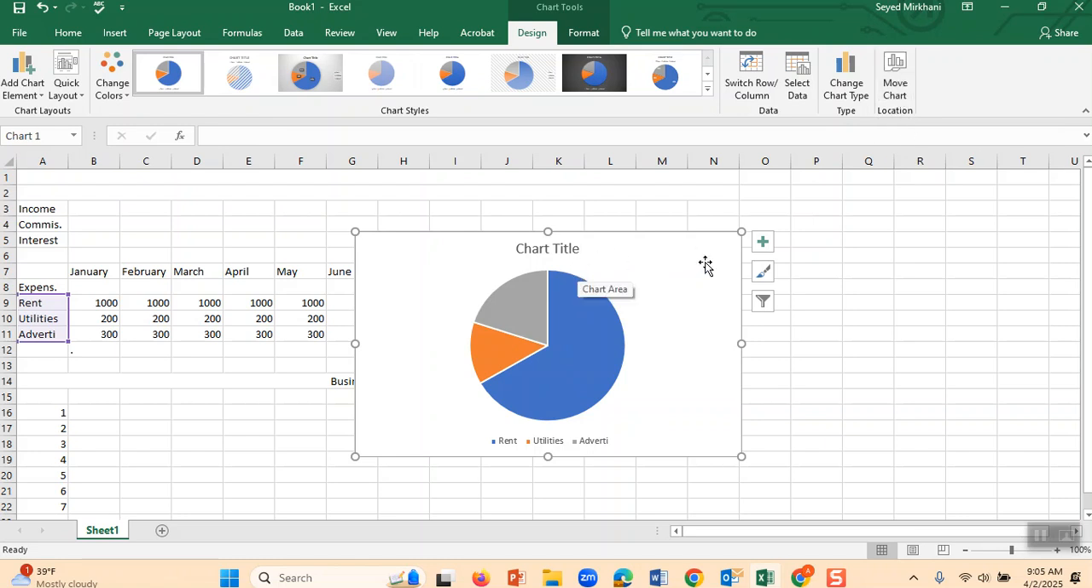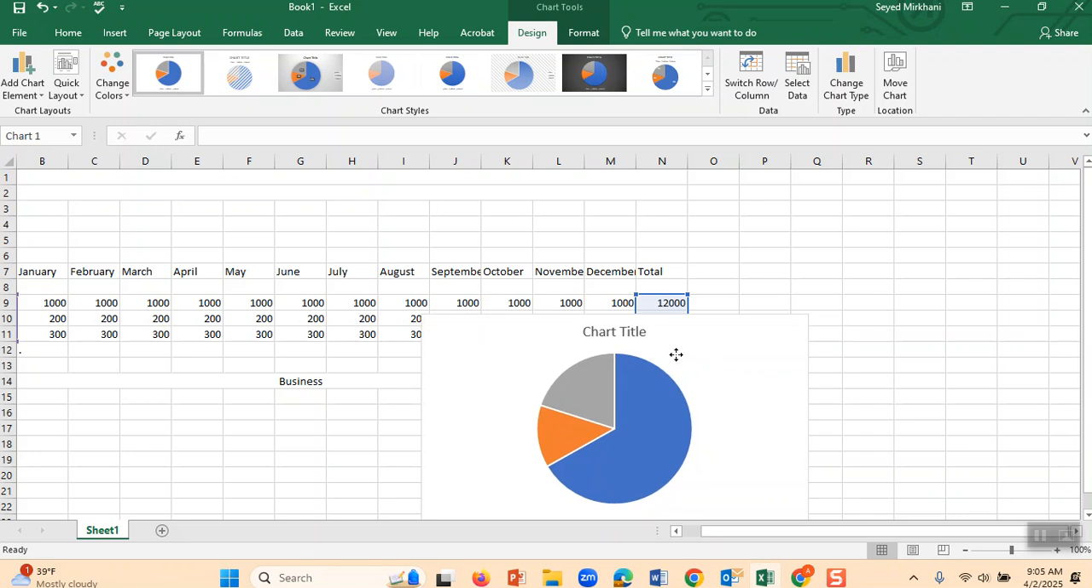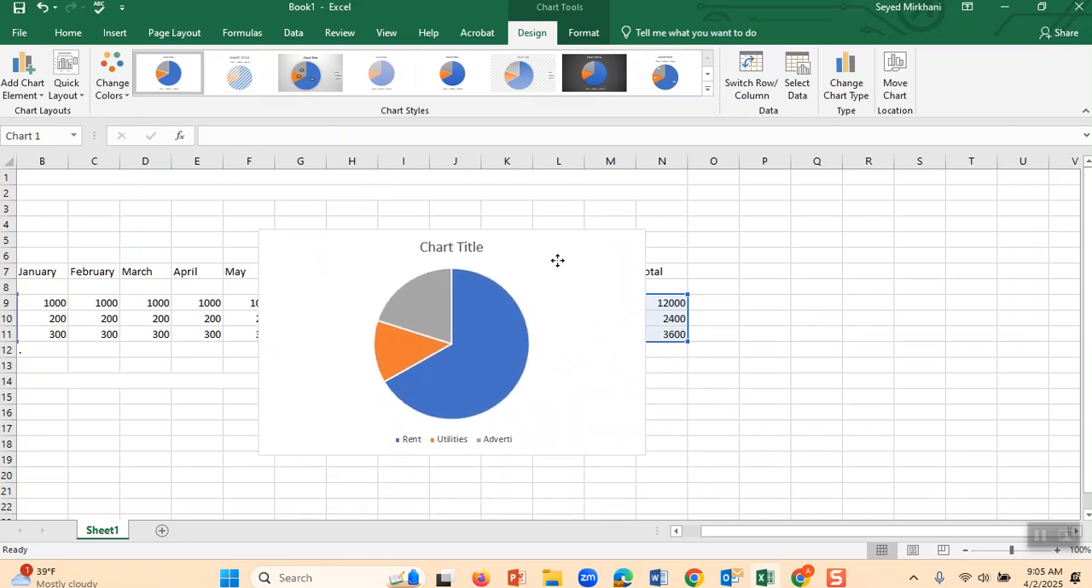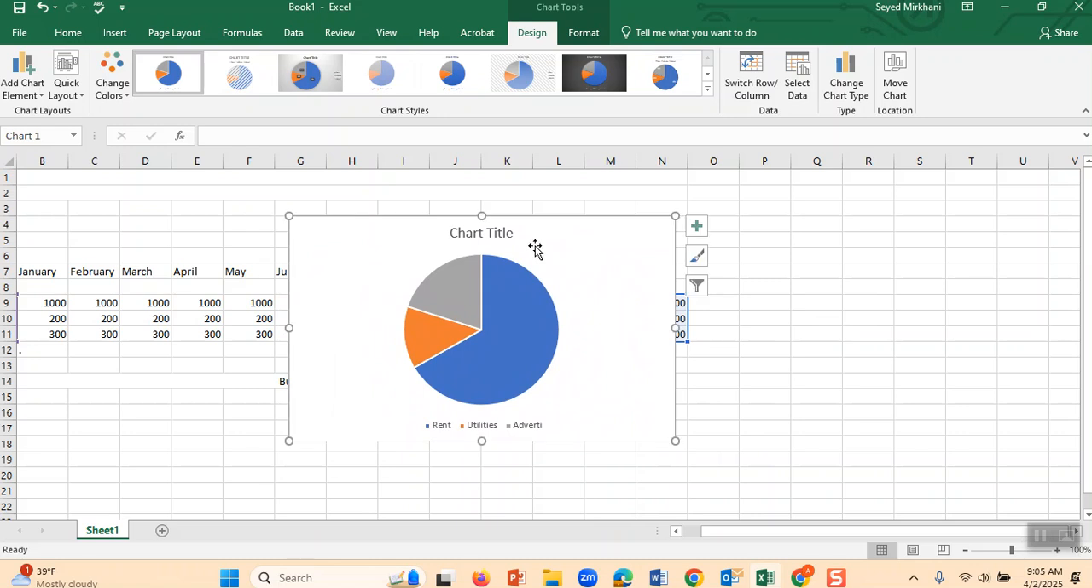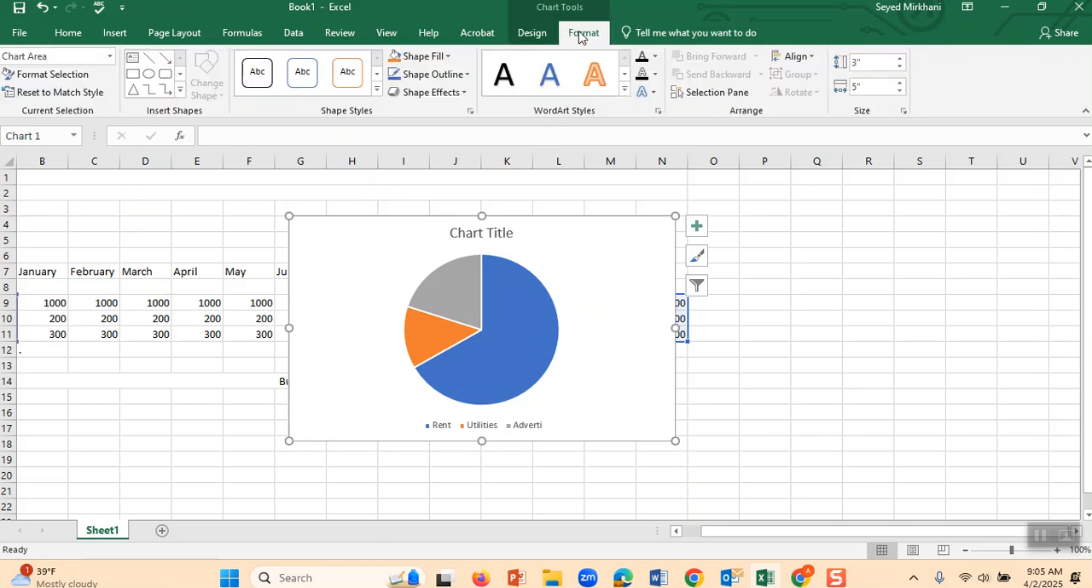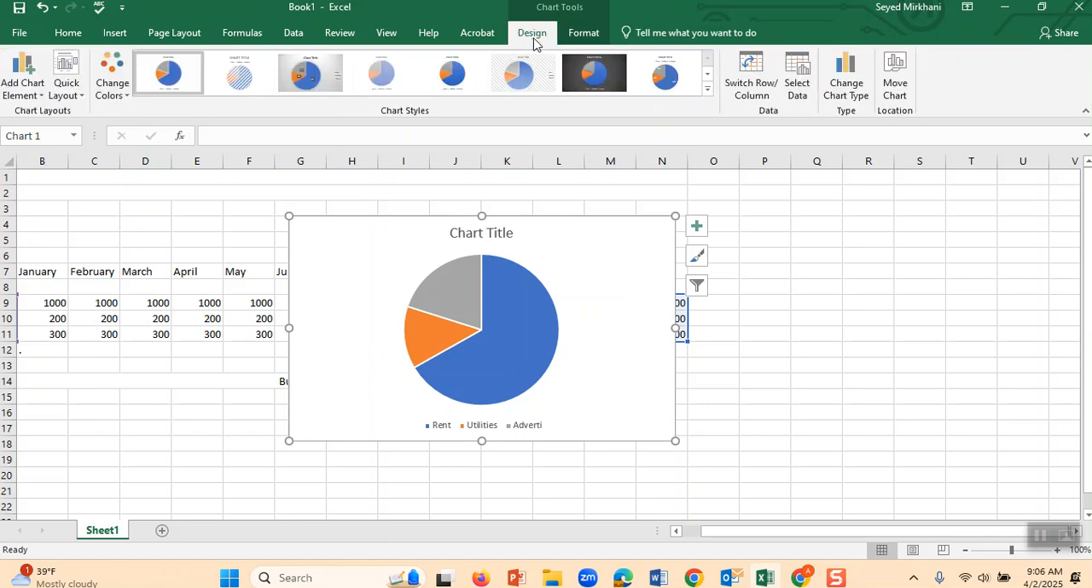Do you see the chart? I can move it here, but it is in the same page that my numbers are. What I do is that after I click here, and I want you to look at one more thing. Do you see this chart toolbar has two tabs. One deals with the formatting of the chart, one deals with the design of the chart.